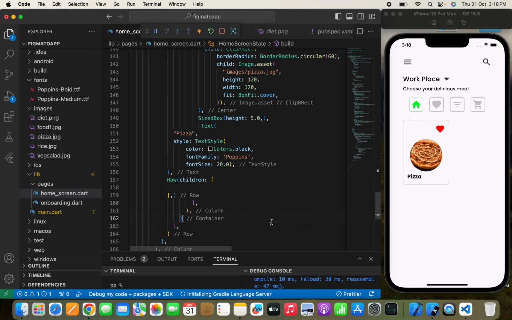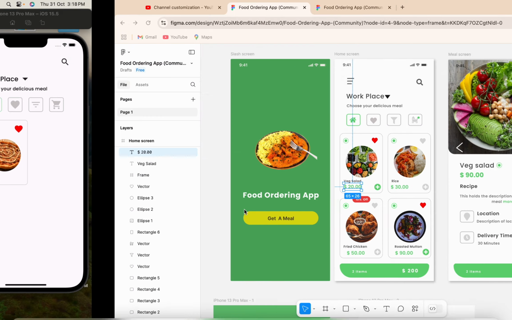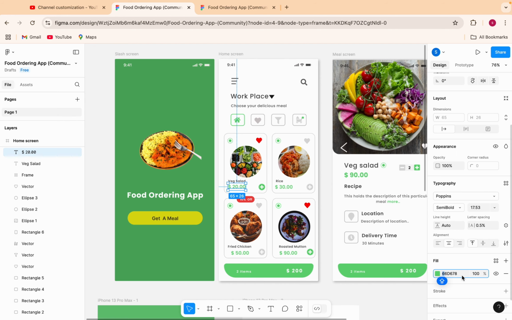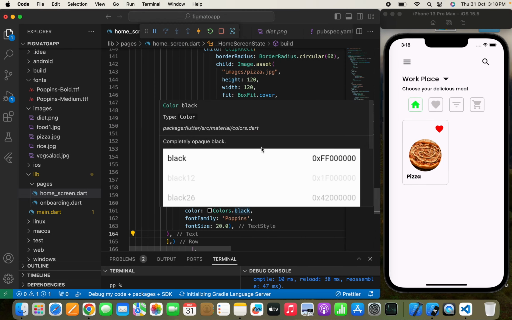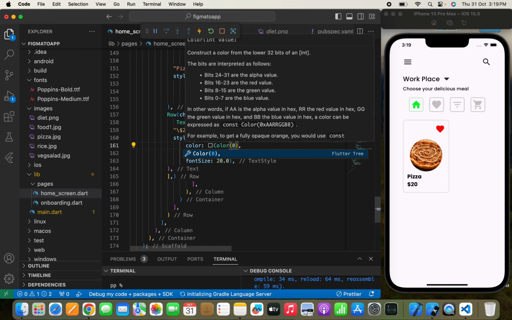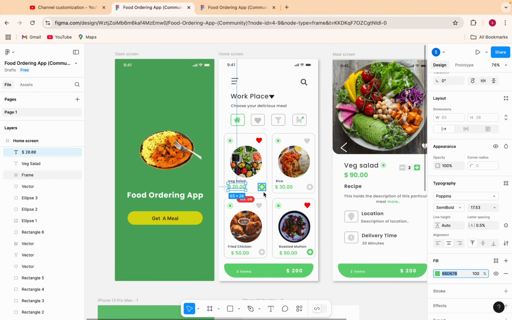Now here I need to pass a text widget, so we'll copy this text widget and we'll paste it something over here. Now I need to know the color, so we'll copy this color again, something like this. And yeah, I think so we need to pass dollar sign and a $20. We can pass 0xff, we'll paste it over here. So here it is, and the plus icon.